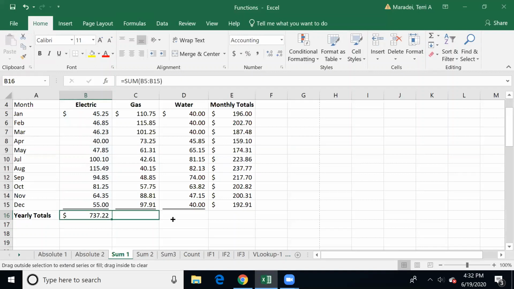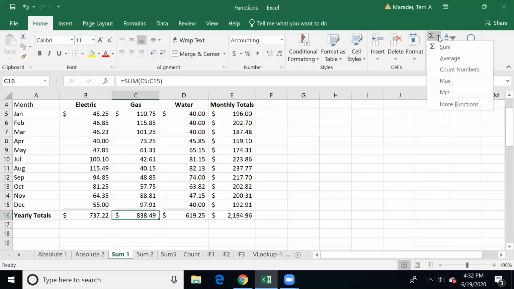And then I can just copy to the right. I could even do the total of the totals here. So last year we spent 2,000. So either write it out or use the sum function. That's just for the sum function. There are some more functions in here. If I click the down arrow, you see average, count, max, and min. We're going to do those next.